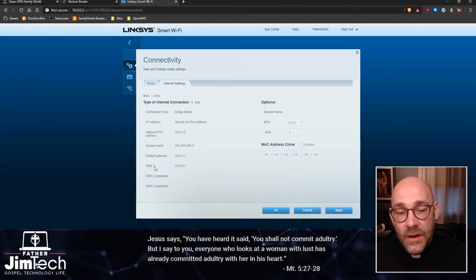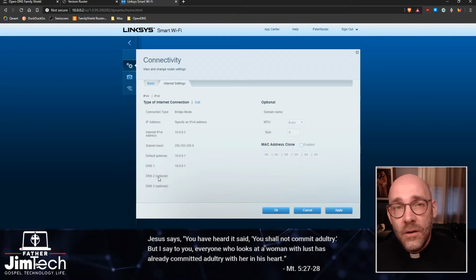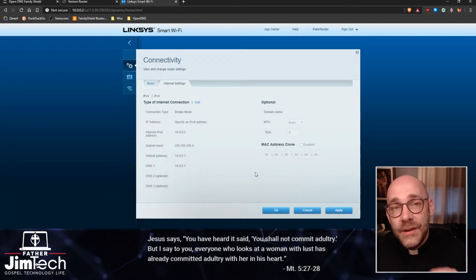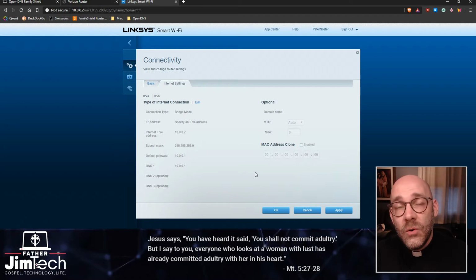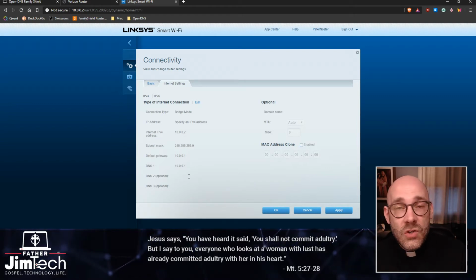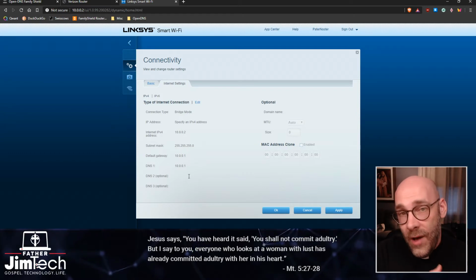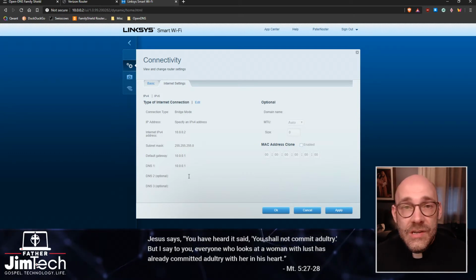Now, in this case, I only have a single DNS server set up, but you may have two of them set up, especially on a wide area connection. What I would recommend doing is writing down those IPs. So for your DNS1, copy that down. For your DNS2, copy that down and store that in a safe location in case you ever have to revert back to the original settings.